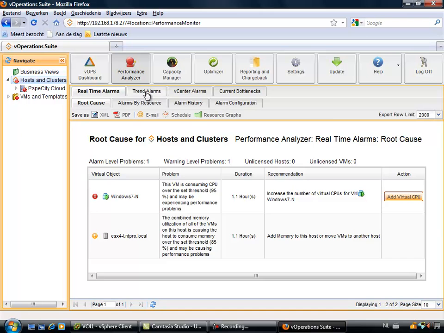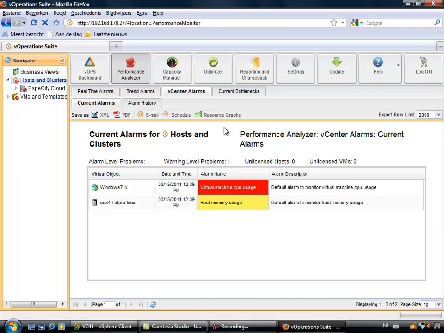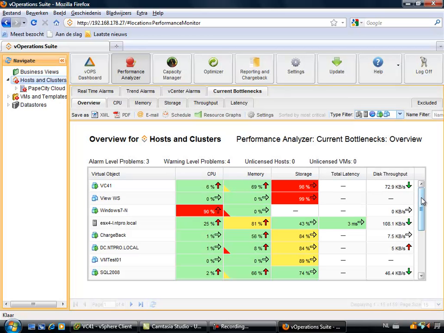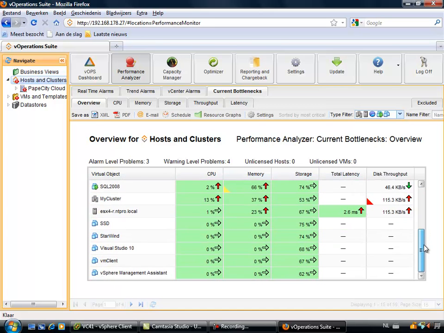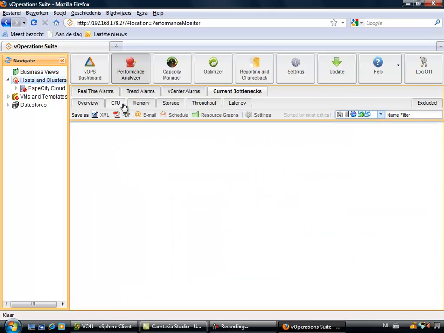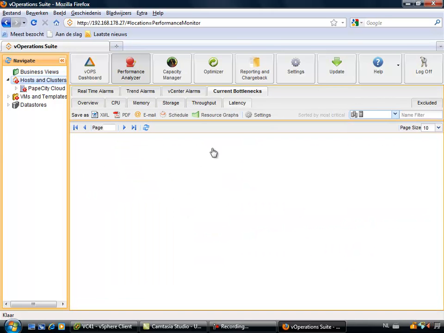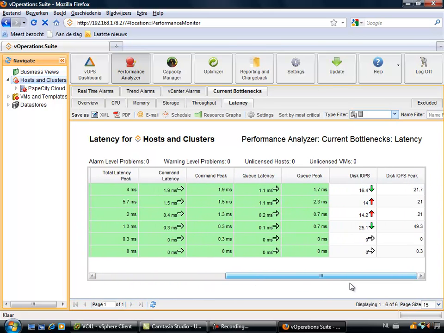So we have real-time alarms, there are also trend alarms available in the performance analyzer, and you can read out all the vCenter alarms because the performance analyzer is in constant communication with your vCenter server, and it will show you the vCenter alarms. It will show you the current bottlenecks that are also presented in the dashboard. So this is the list of the current bottlenecks. Okay, that's pretty cool. And you can view it as an overview or in detail by CPU, memory, storage throughput, or even latency for your storage. It's always interesting to look at the latency. Okay, that's cool.